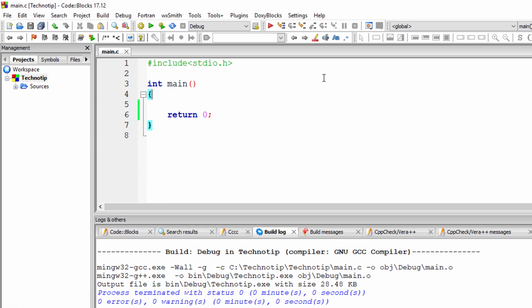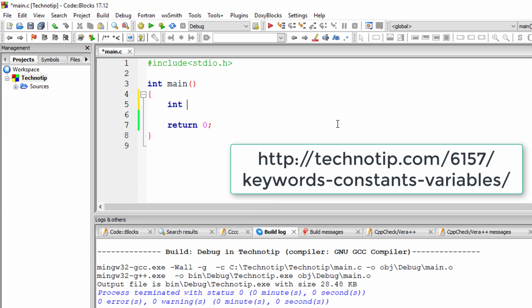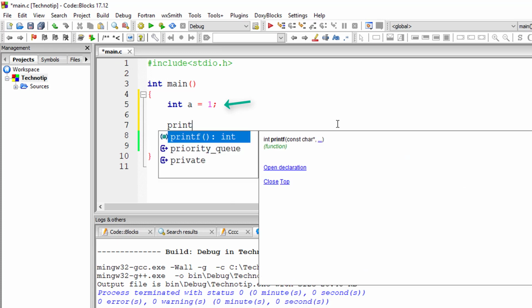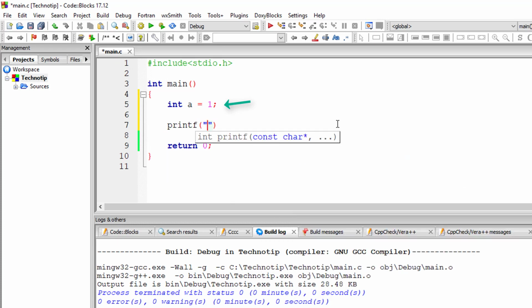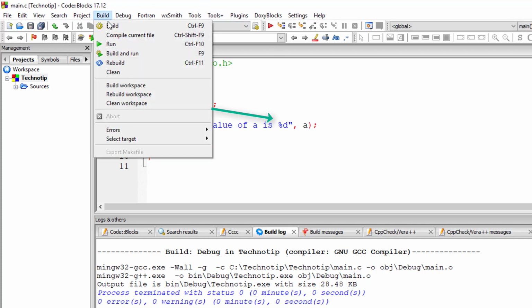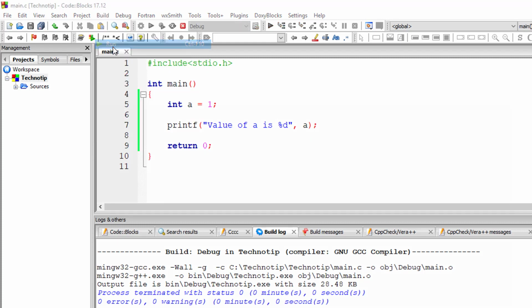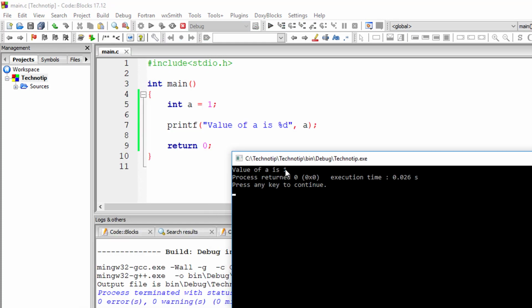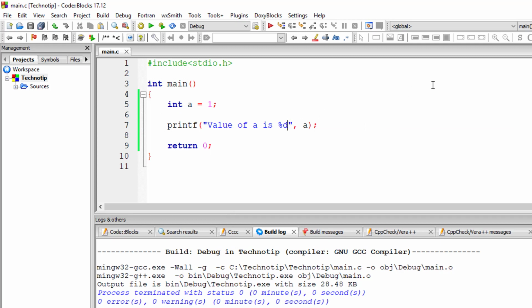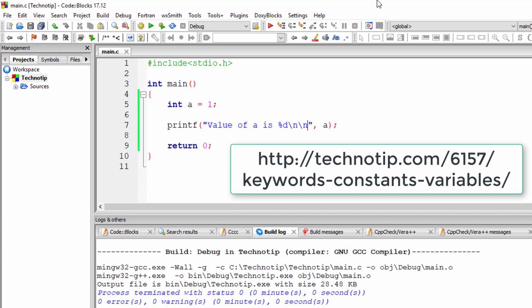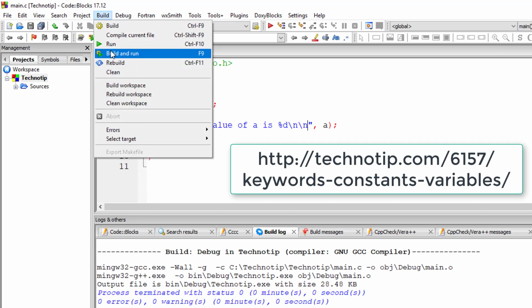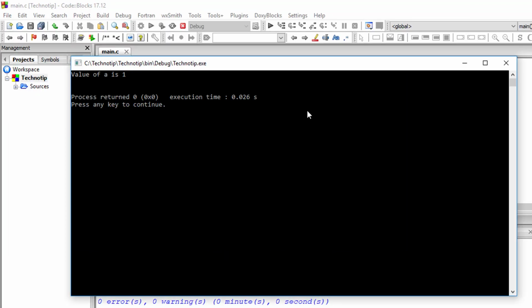I'll show an example. So this is our program. We have included stdio.h. I'll declare a variable of type int and initialize it to 1. And using printf, I'll print out the value of a using the format specifier %d, because a is an integer variable. If you don't understand this format specifier, please visit our previous video tutorial. After that, you can come back here. So I'll introduce \n, which means new line character.